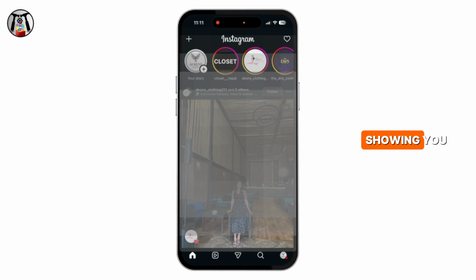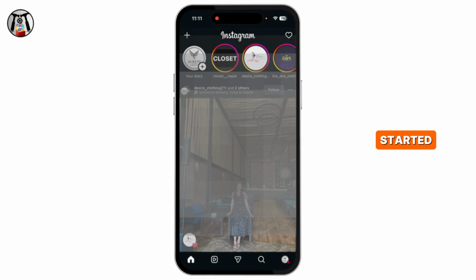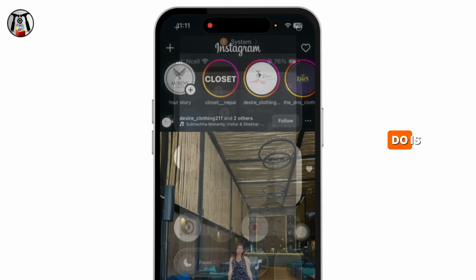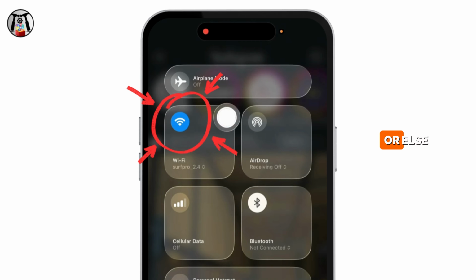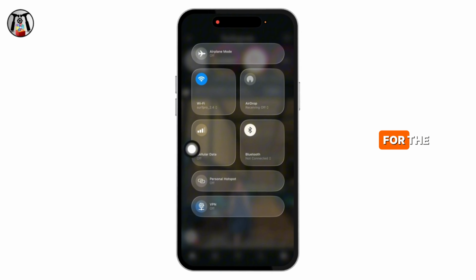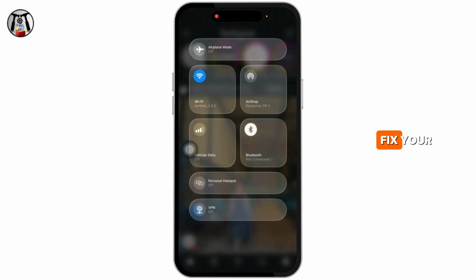In this guide, I will be showing you guys how to fix Instagram story stuck uploading. Let's get started. The very first thing you want to do is check your internet connection. Make sure you have a stable internet connection, or else you can switch between networks, Wi-Fi and cellular data. Likewise, enable the option airplane mode, wait for a few minutes and then disable it. This might fix your issue.